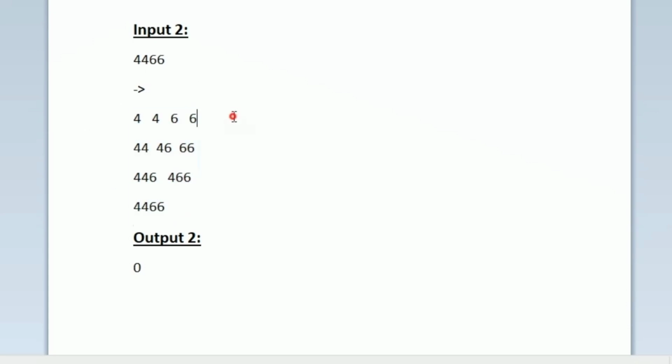Here we can see that none of the substrings is odd, all are even, so we are not able to find even a single odd one. In these cases our output is 0. So that is our task. Now let us see how to write a C program for this.